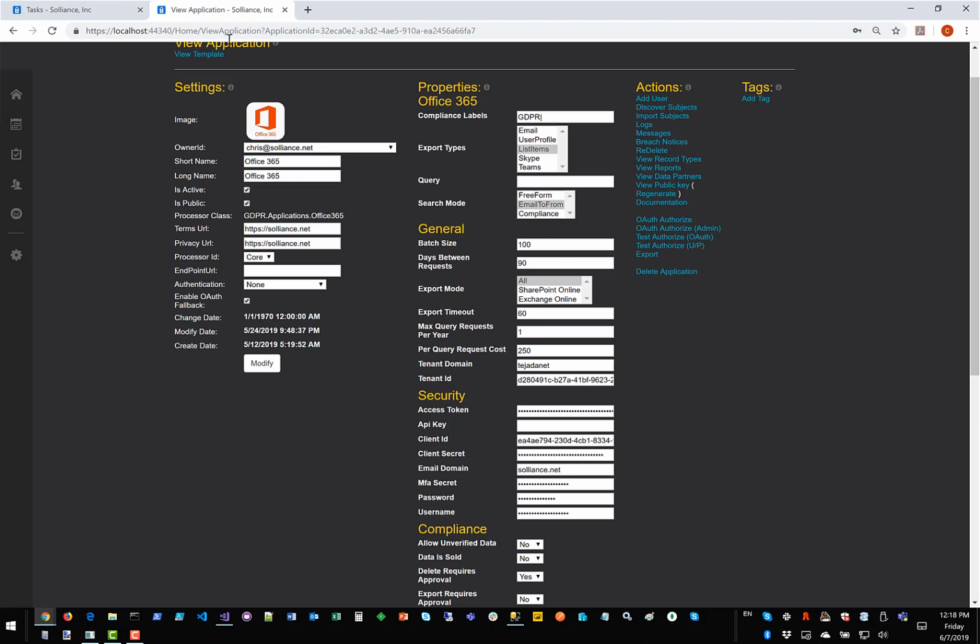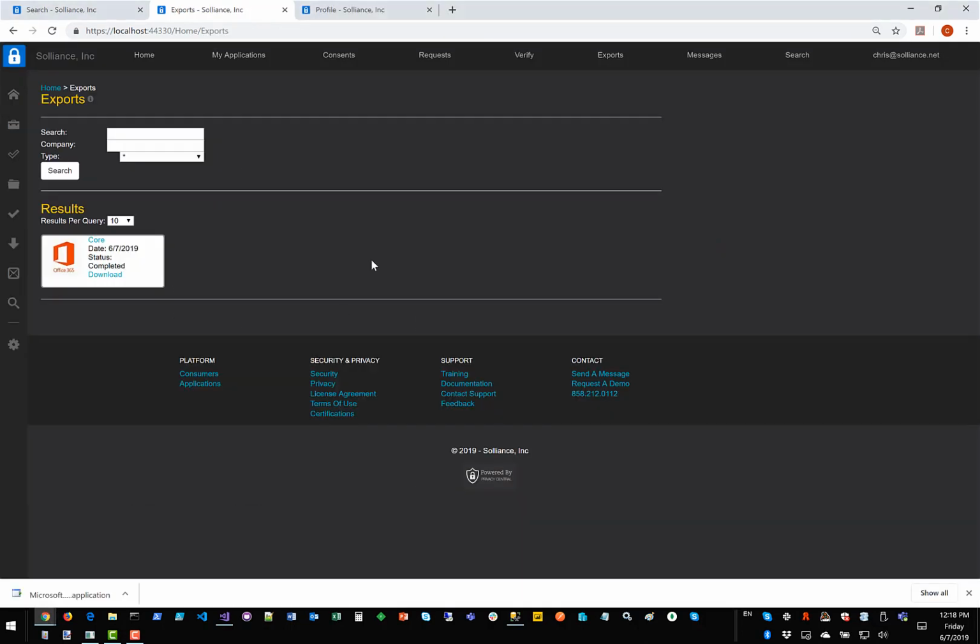So that is the process of walking through and doing Office 365 requests from a data subject standpoint to a back-end admin.